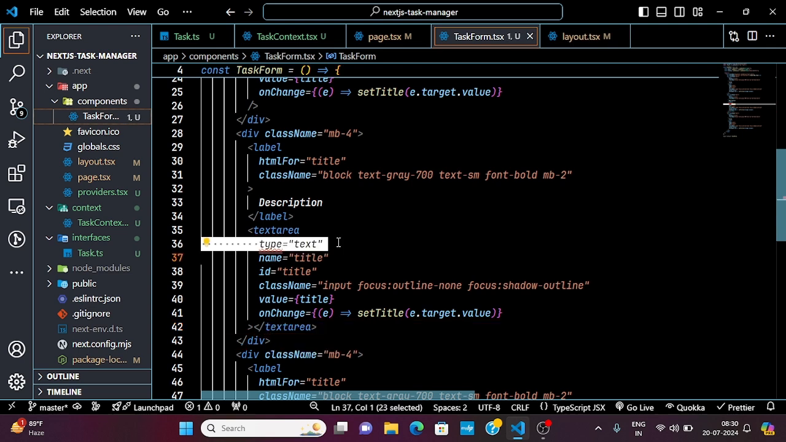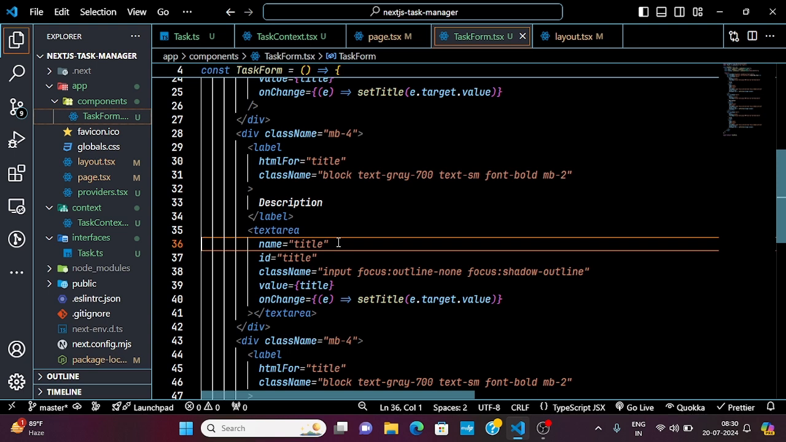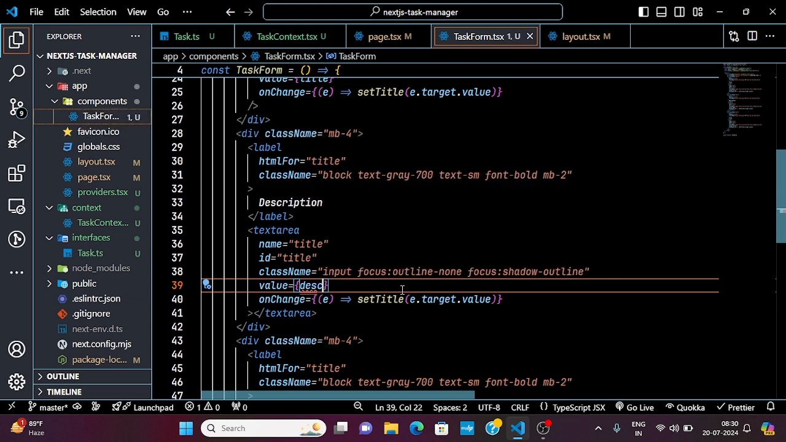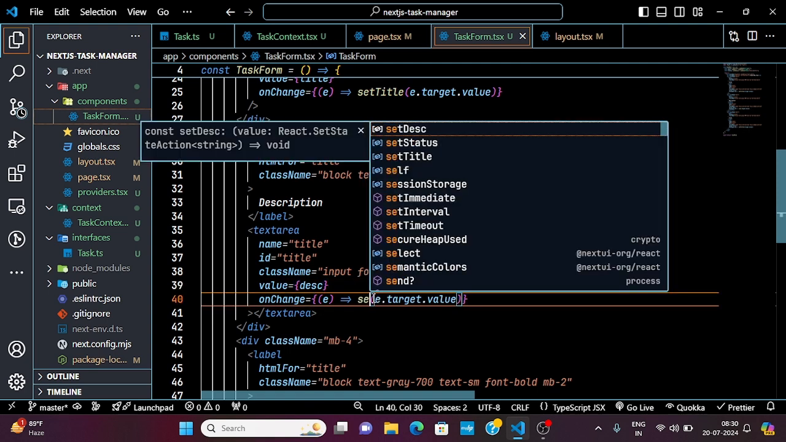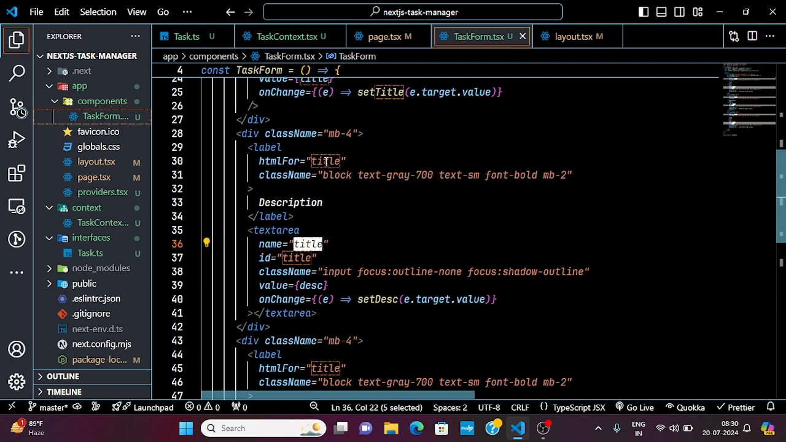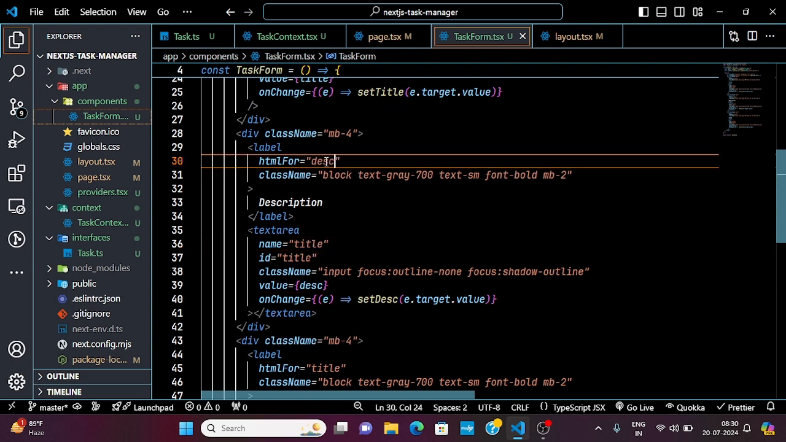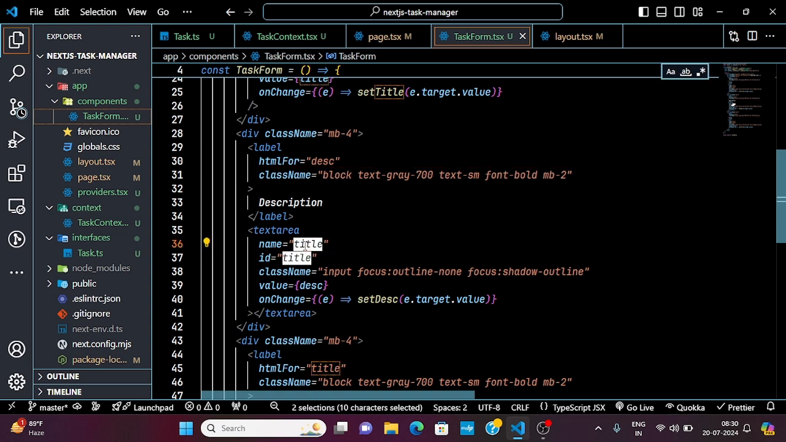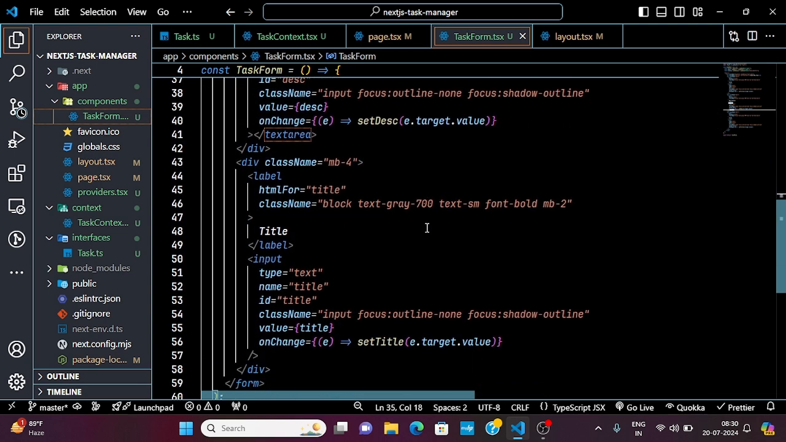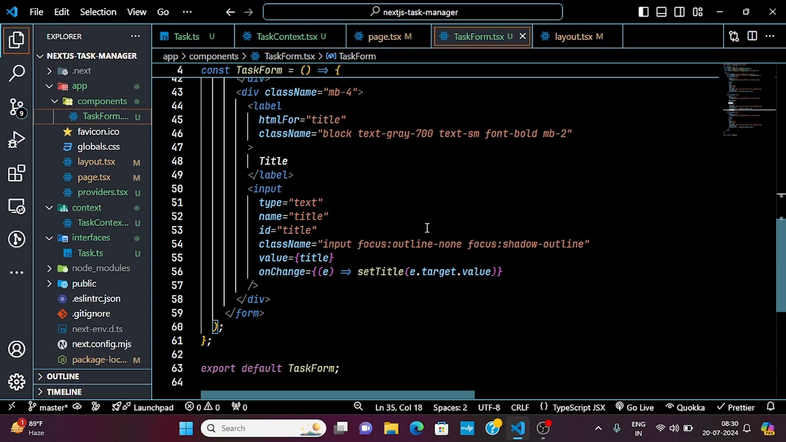We don't need to pass the type for the textarea. We can pass name and id, they can be the same, and className will also be the same. The value we need to change here: instead of the value of title it will be description. And onChange, setDescription. Also we can change the name here. So name will be description. Here also we can change to description. So it's done. Now let's modify the third div.